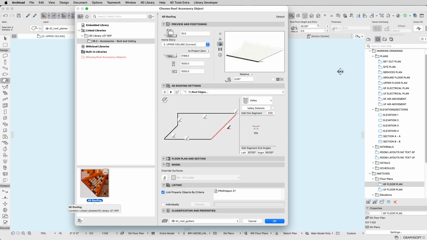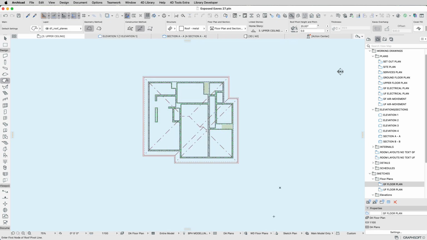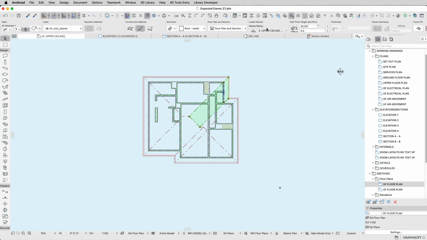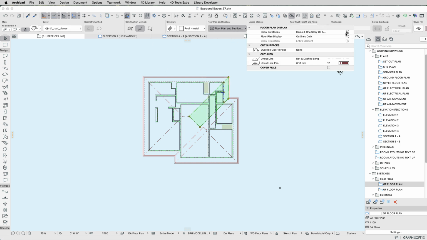Select the 4D roofing and then just click OK. You can see the gutters have appeared straight away. The roof planes also need to be set up to show outlines only. If the roof planes are set up to be projected or cut only, the roof accessories will not appear in floor plans, so look out for that.